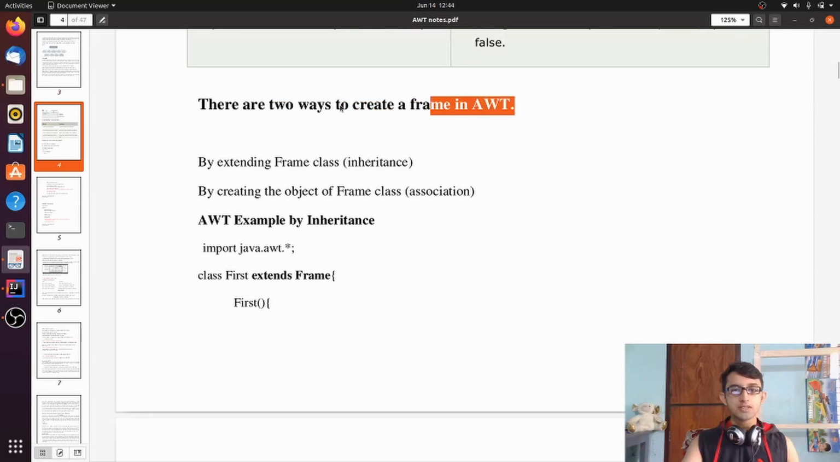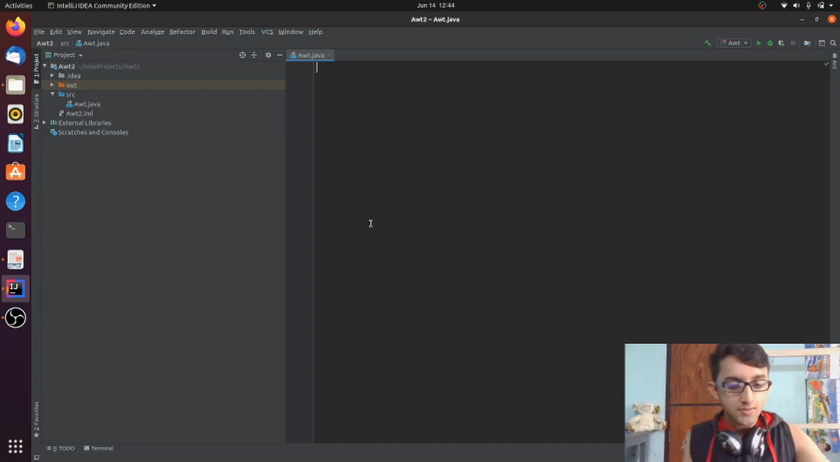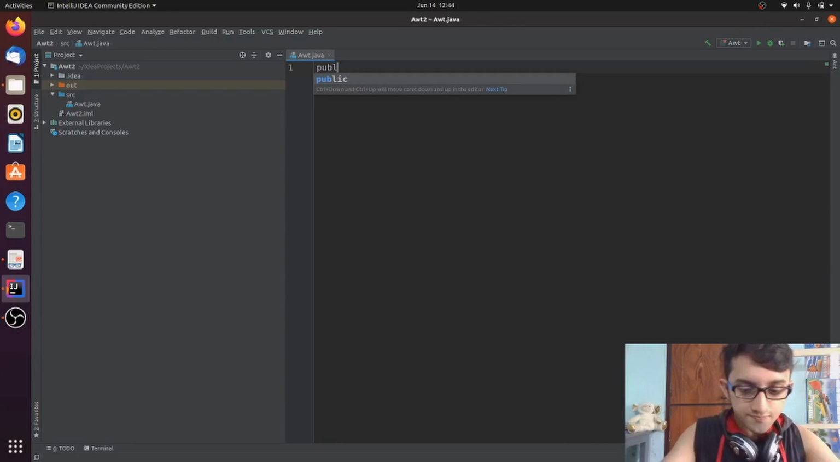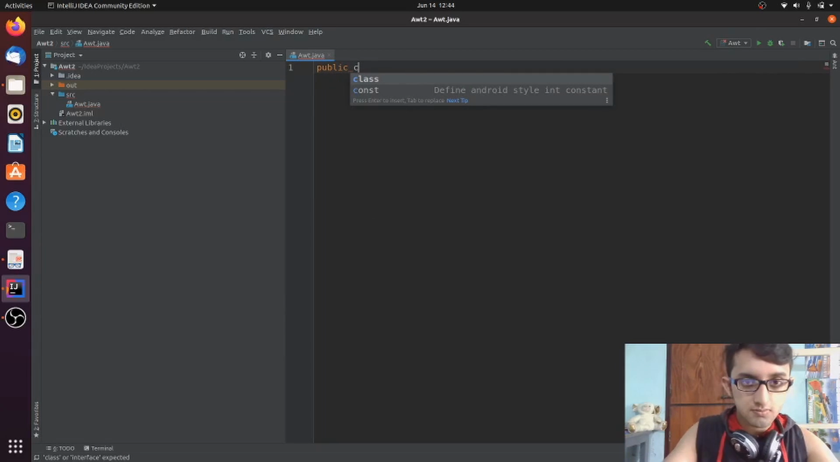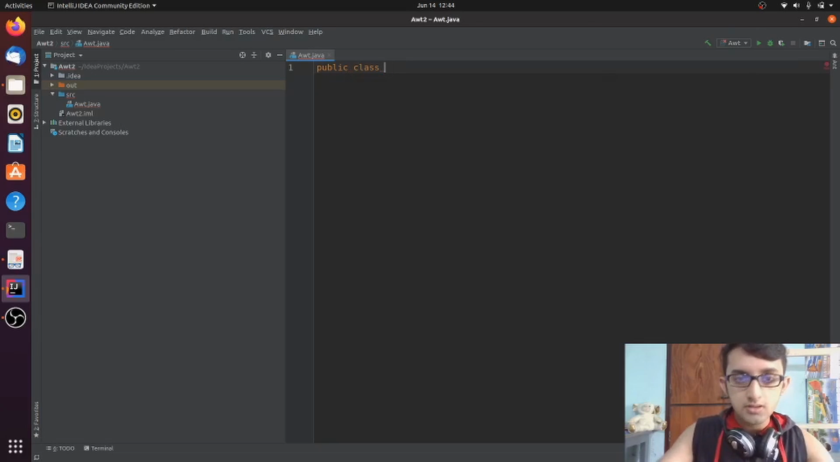There are basically two ways to create a frame, and we'll get to coding. All right, let's start from scratch. We're going to create a class. Let's call it AWT, since our program name is AWT.